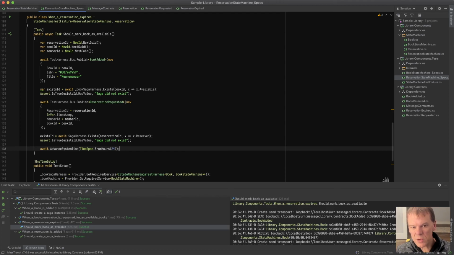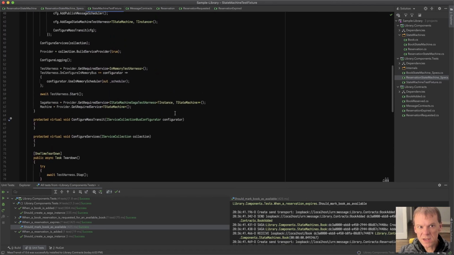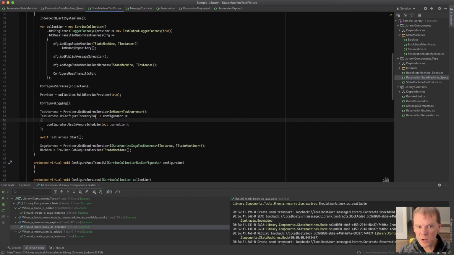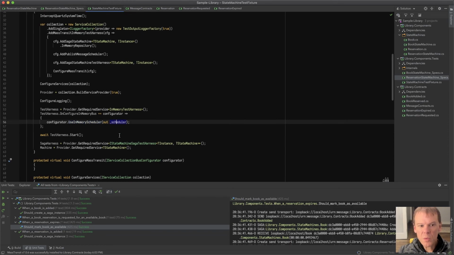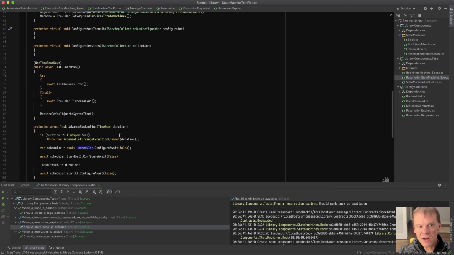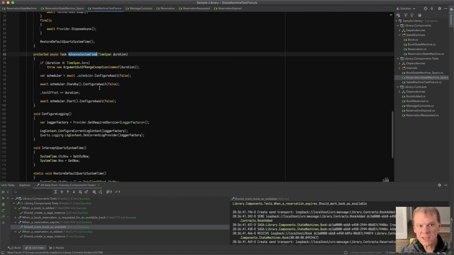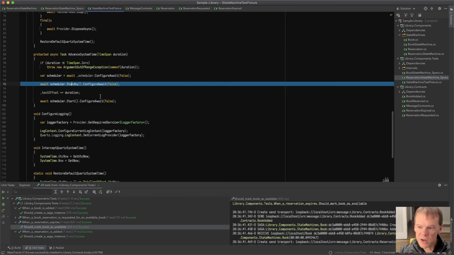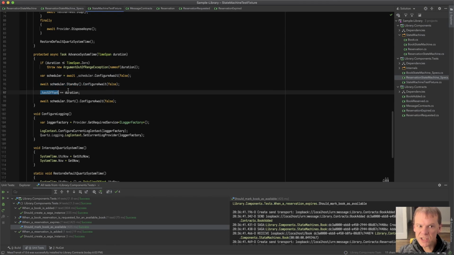And so what this is going to do is, remember in the base state machine test fixture, I've done some work to put Quartz as part of the bus so that I have an in-memory scheduler, and I've set that up and I've captured the scheduler. Within my little test fixture class here I created, I have a method called advance system time. And what this does is it puts the scheduler on standby, changes the test offset, and then restarts the scheduler.